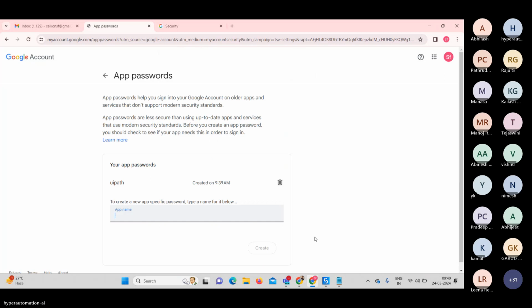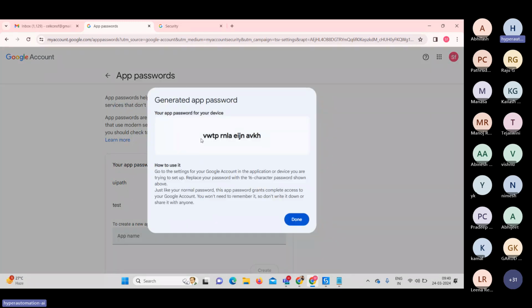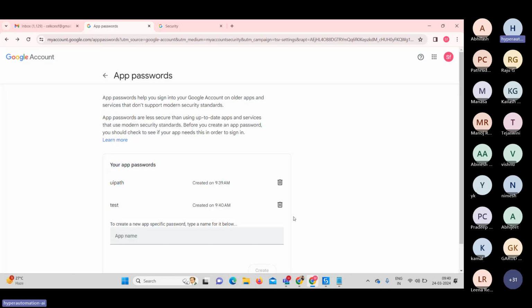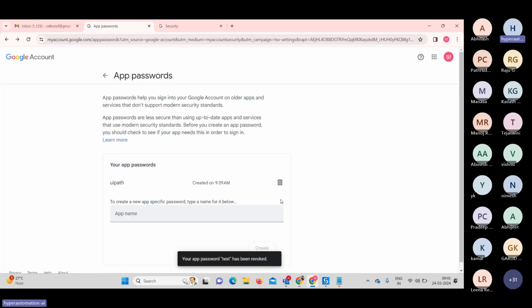Right. So here I'm just trying to create an app password. Once you create an app password, let's say I've just created something called test, it will generate a temporary password for you, right? So I'll just delete this particular temporary password first. That is the first step you need to follow.